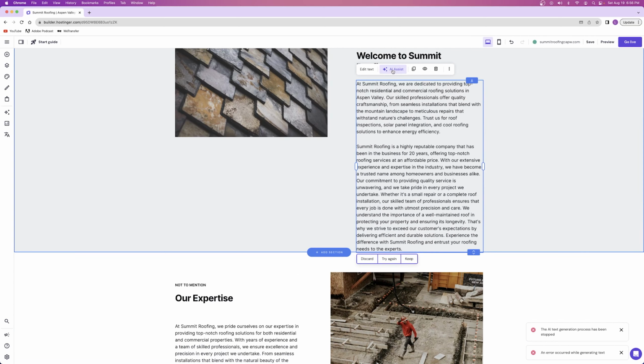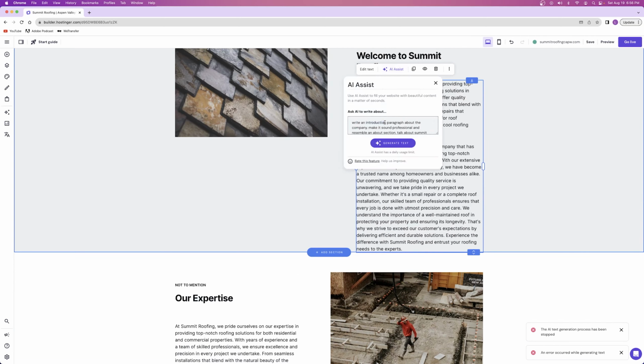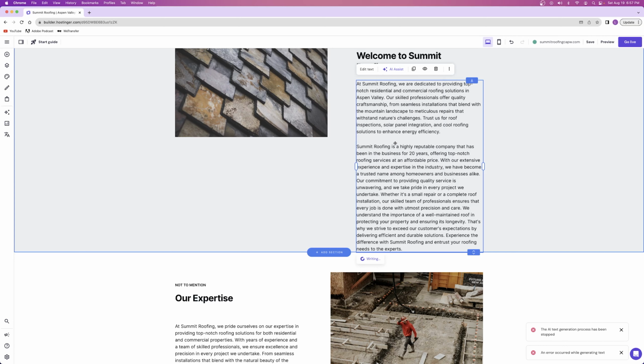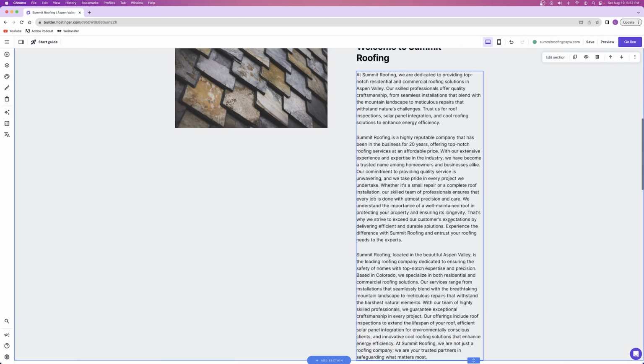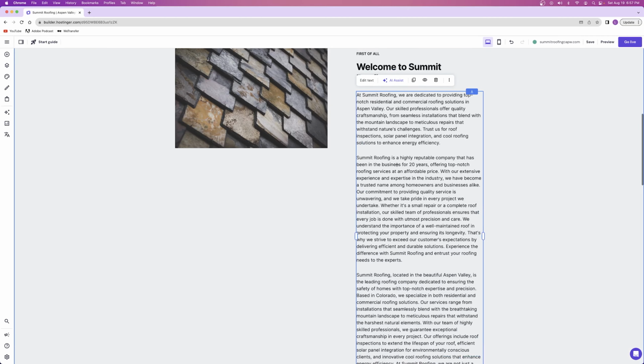So let's go ahead and try that again. I'm going to go AI assist just like this. I'm going to rewrite this and just say, keep it short. And let's try again. I'm going to hit generate text and see if it can come up with something a little bit shorter. Okay. Wow, so an error occurred. Interesting. So let me try refreshing the page and try this again because it looked like it made it longer, which is weird.